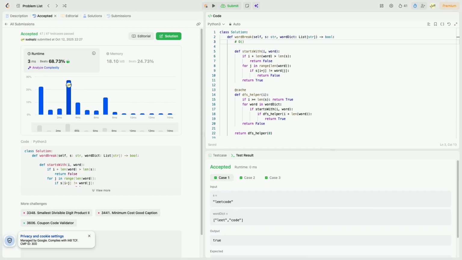So what we have, well, I guess we have the length of the string s, right? What else do we have? We have the length of our word dictionary, maybe call this M. And we also have the K, which is the maximum length of any word, right? Those are the three things that we're going to need.